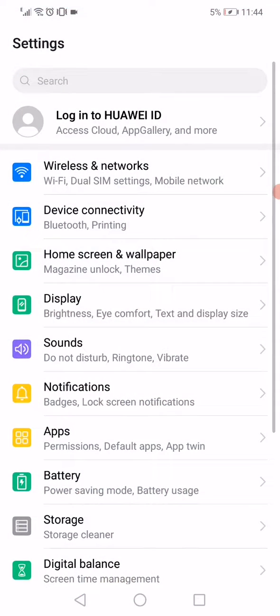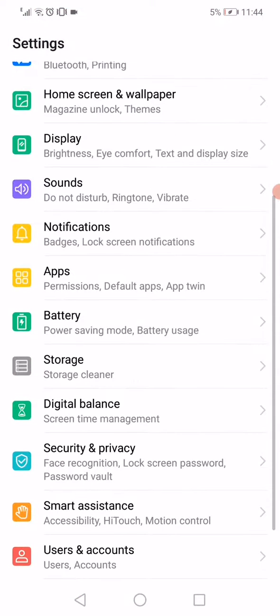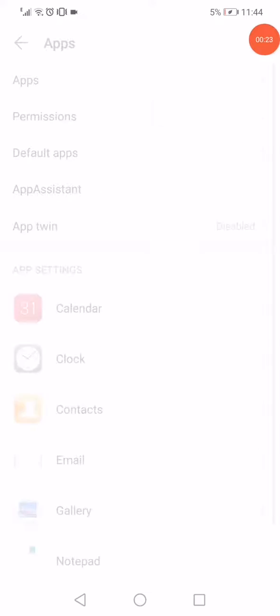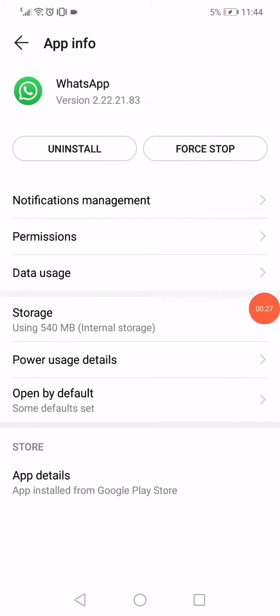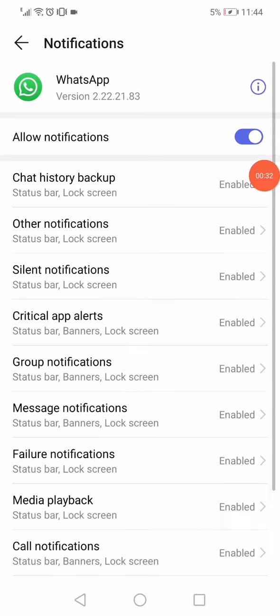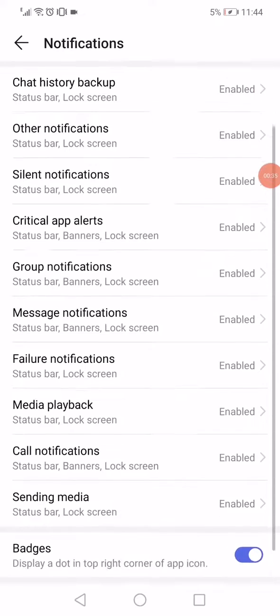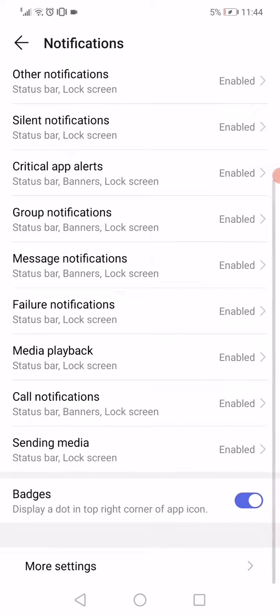Just open the settings on your phone and then scroll down, go to the apps manager like this, go to apps and then go to WhatsApp like this. Now right here, this is all the app information on your phone. All you have to do is open the notifications management option and scroll down until you find this option.